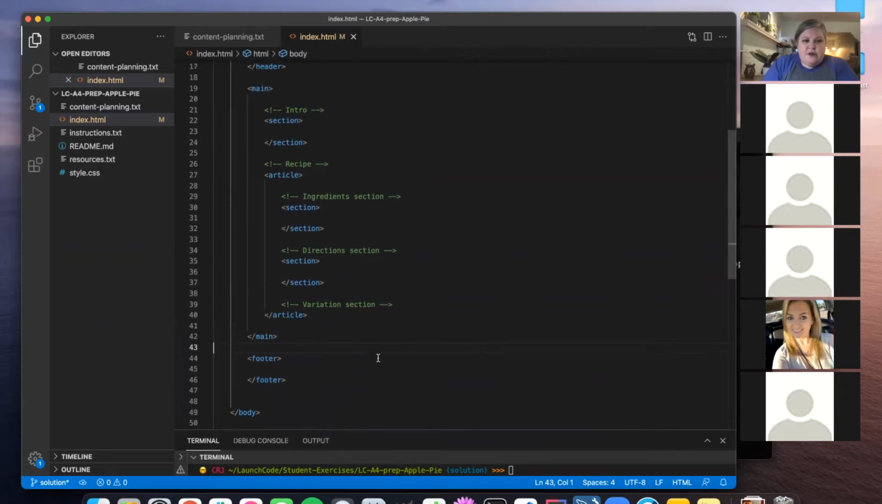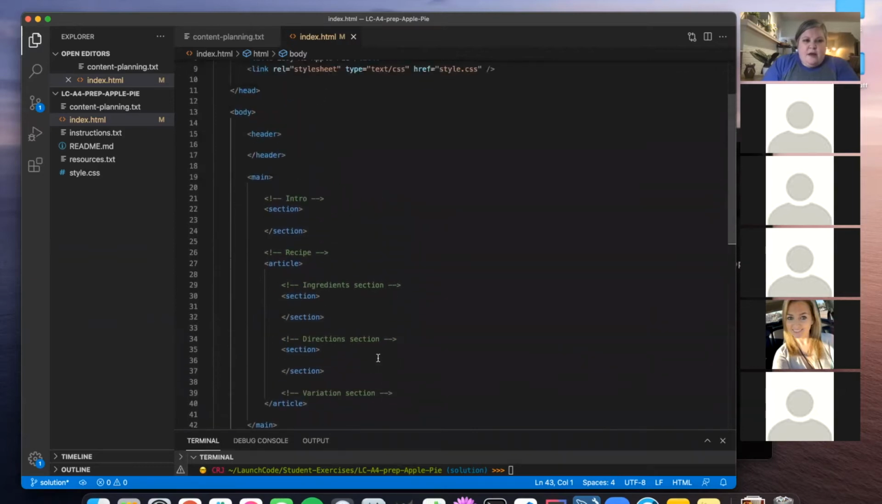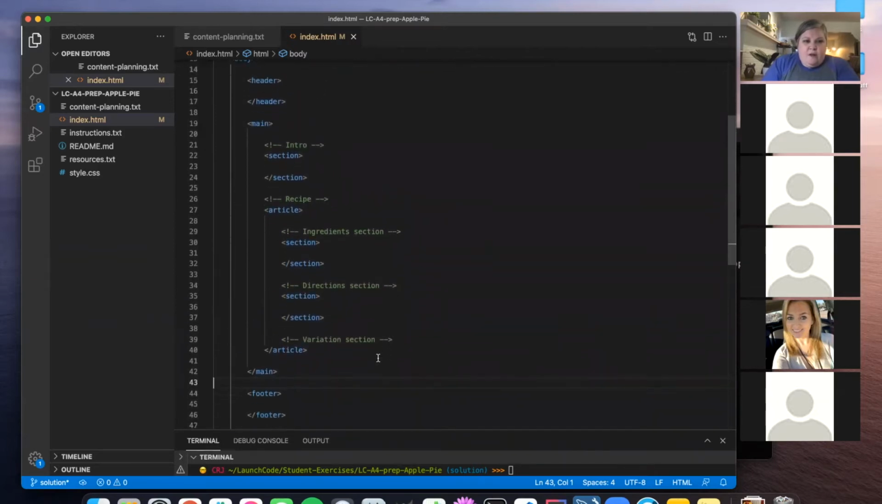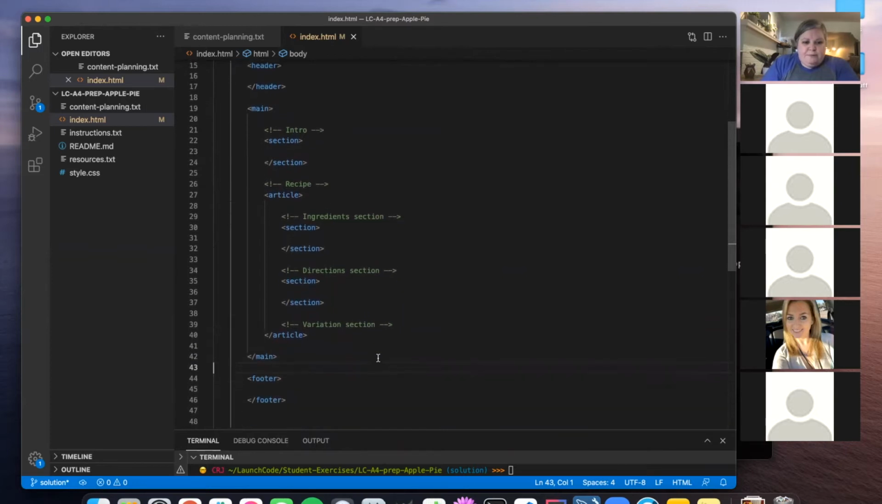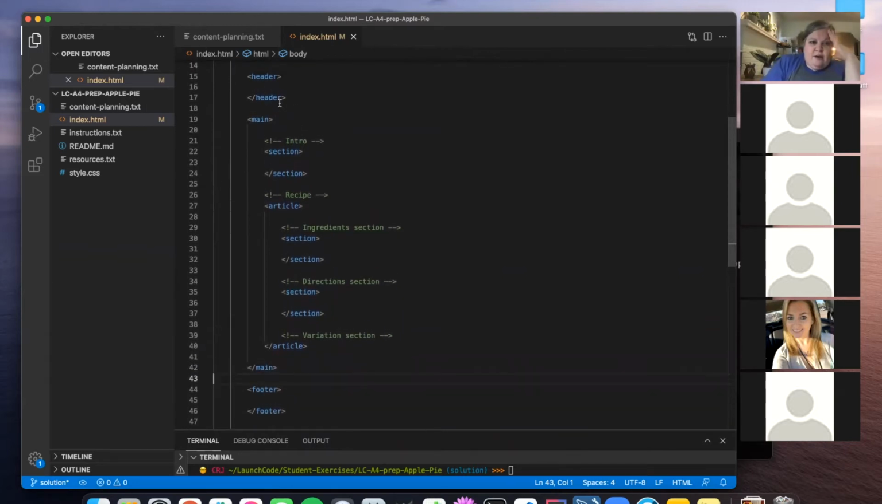Okay, so let me pull this down a little bit so we can look at it all at once, just to make sure everybody's clear on what's happening here. Inside our body, where all the content that's visible on the page will be, we have a header, and we have main, and we have a footer. You can see indenting is really important, just like it's important with for loops, if-then conditionals and functions and all those kinds of things. It's really important in HTML so you can tell what is inside what. The nesting is very, very important.